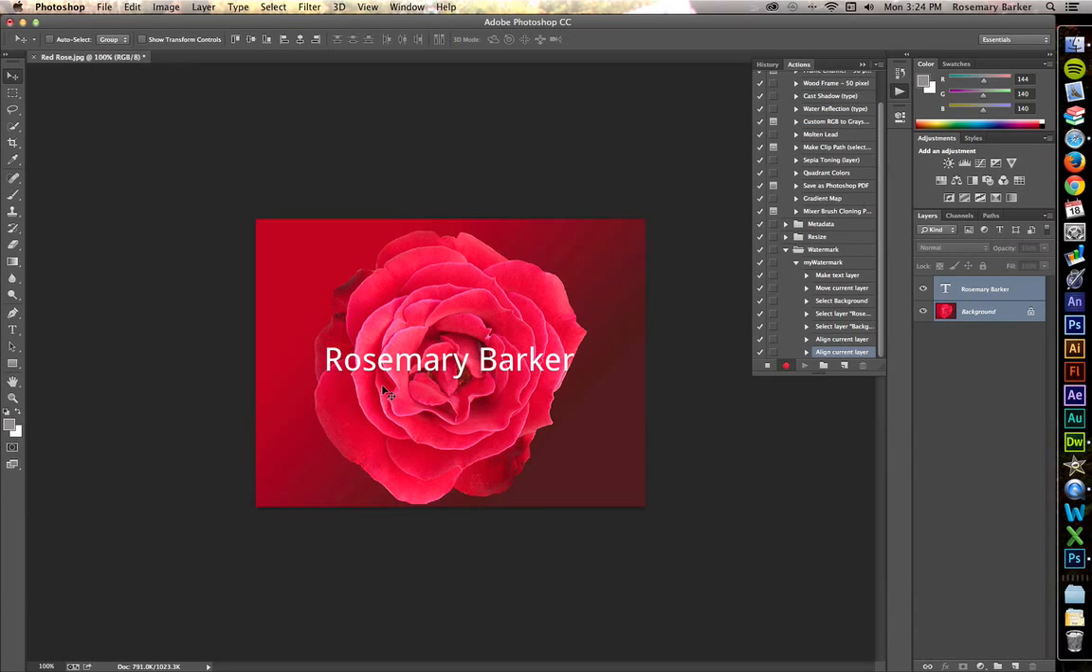Okay, so let's get back to this watermark. Let's go to the layer, and I'm going to change the opacity just a little bit. Bring it down. That looks pretty good. Okay, stop recording, and there your action is set up.